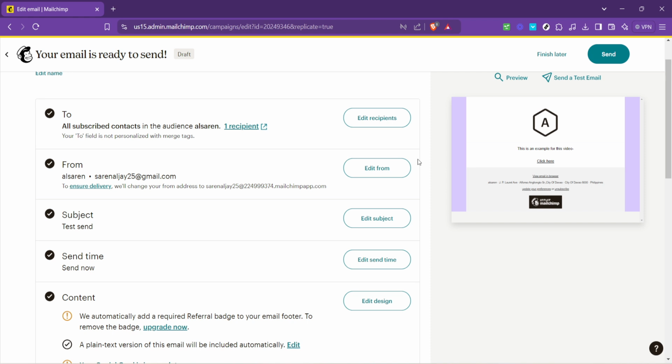Duplicating campaigns is a simple yet effective way to streamline your email marketing efforts and ensure consistency across your communications. It allows you to leverage the successes of past campaigns while still offering room for customization and improvement. So go ahead, give it a try, and see just how much time and effort you save.